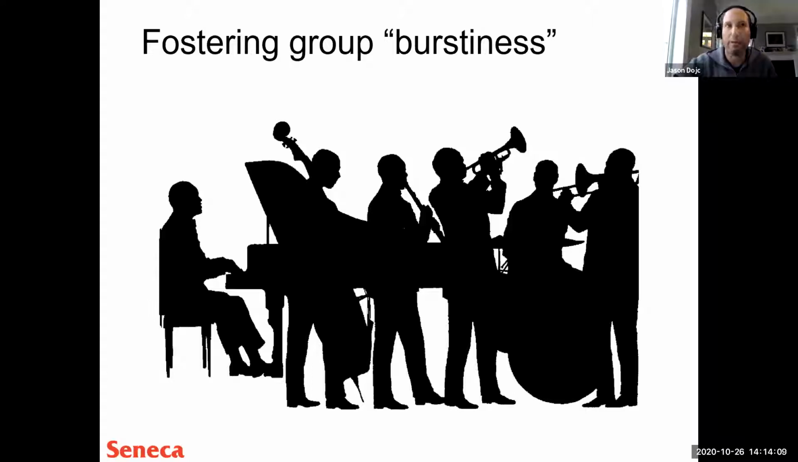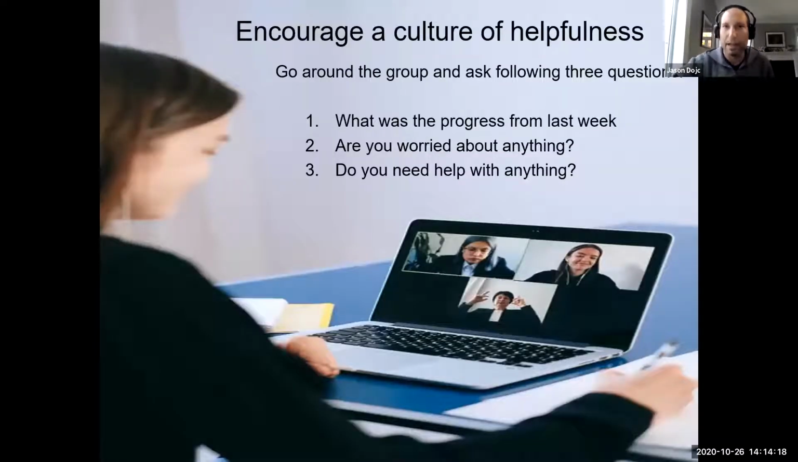And it's really important for our students to get that level of burstiness, to be comfortable, to be able to riff off each other, and in order to collaborate and get something done. So in order to get them to do burstiness, one thing I like to do is encourage a culture of helpfulness. So I tell them that they should do some status meetings.